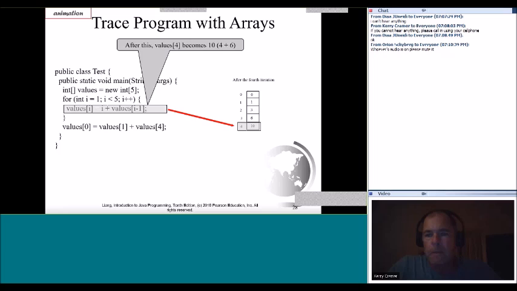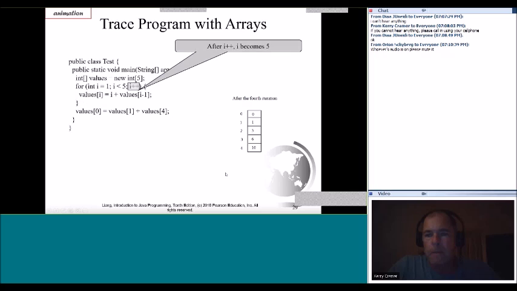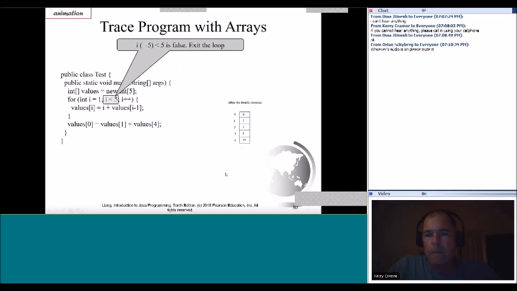And now, values sub 4 becomes I, which is 4, plus values of 4 minus 1. So 4 plus 6 right here becomes 10. That gets assigned into values sub 4 over here. Next, I becomes 5, and it no longer is less than 5 because it's equal to 5. So we get out of the for loop, and we come down to this instruction right here.